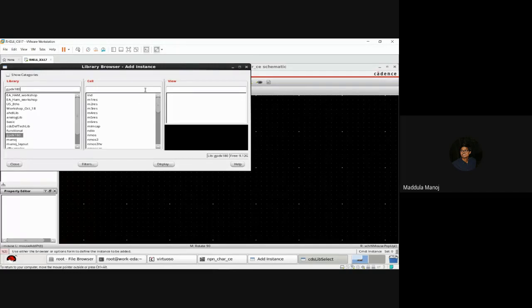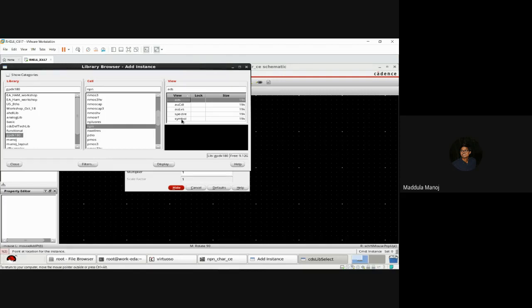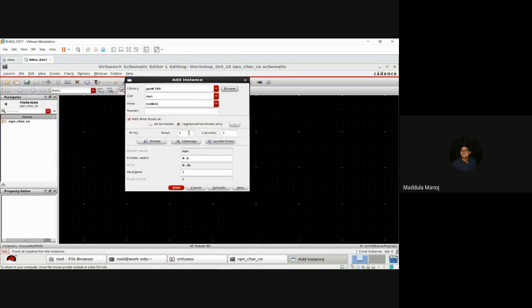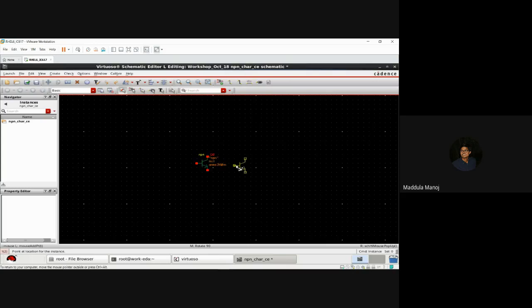There are MOS transistors of different models. There are resistors, capacitors, BJTs and all. So we want an NPN transistor, just type NPN, then we will get a simple model NPN transistor. Since we are simulating the schematic circuit, just double click on symbol, then we will get the symbolic view of the transistor in the schematic. Then just click on hide and place your transistor here. One transistor will be enough for our characterization. So I have placed one transistor, right?